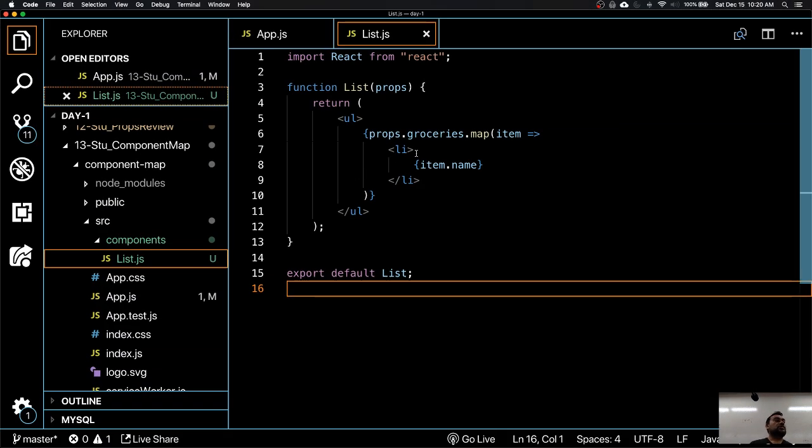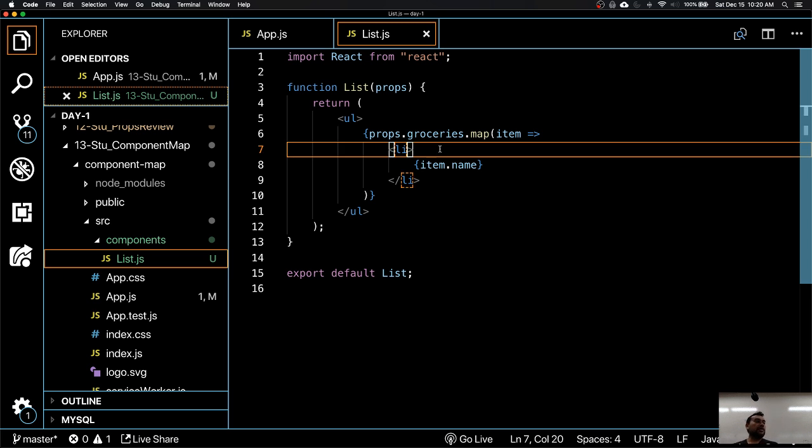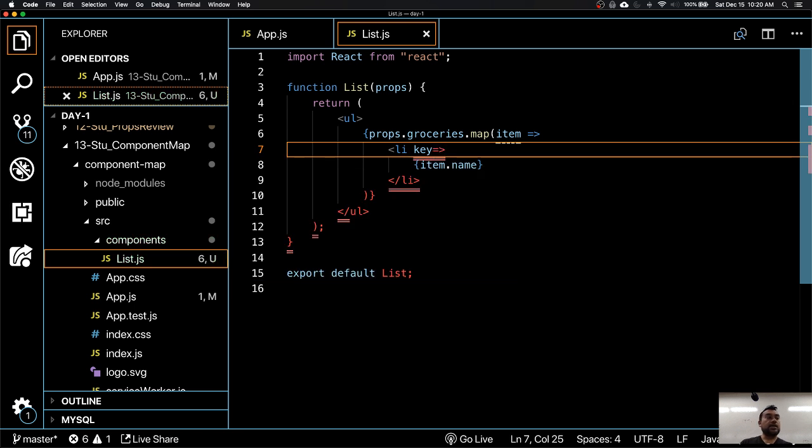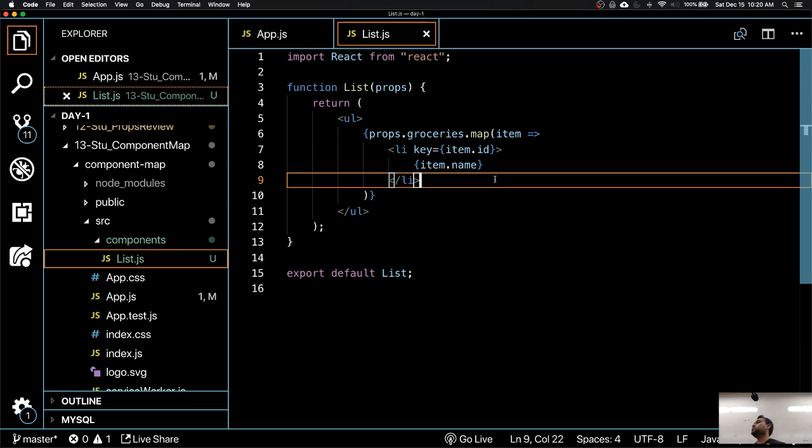Another convention is that when you're creating a list, there is an attribute key, and usually we assign the key to this attribute. So let's suppose my key is the ID. This is what I do. It kind of helps you when you're retrieving the data, and that's the convention.